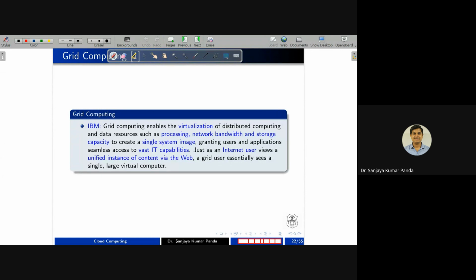Grid is meant for voluntary purposes. Grid was coined in the 1990s for various scientific and engineering applications to solve problems. Grid was never commercialized, unlike cloud, which is fully commercialized. Grid was never meant to be a commercialized platform.